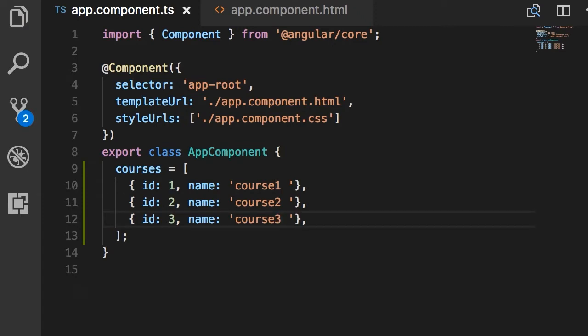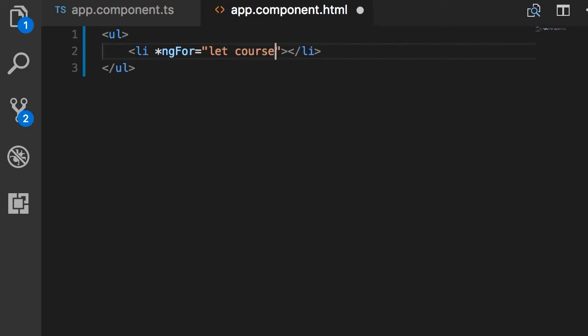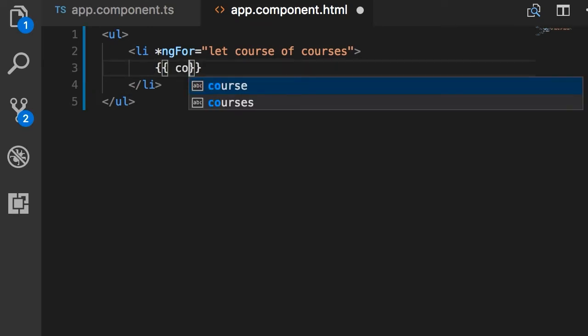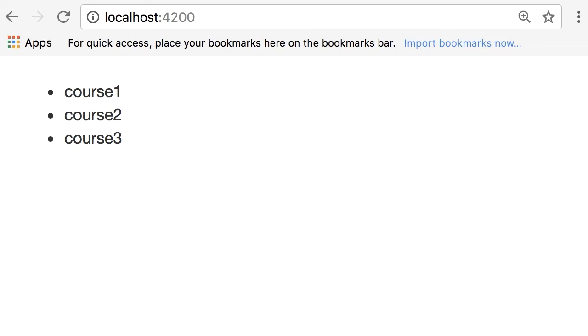Now let's use the ngFor directive to render these on the view. So app.component.html, we want to have a UL, and inside this UL, we need an li tag. That's the markup. Now we add ngFor, and here as the value, we type let course of courses. And then we can use interpolation to render the name of each course. So course.name. Let's make sure the application works up to this point. So back in the browser, okay, we got 3 courses on the screen.